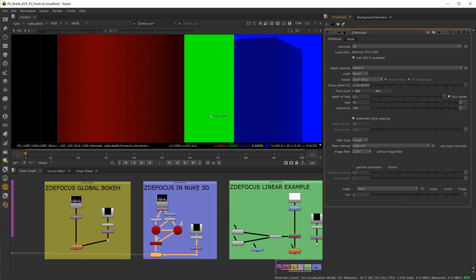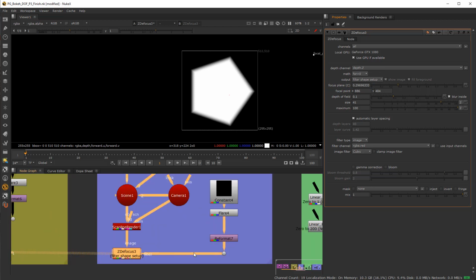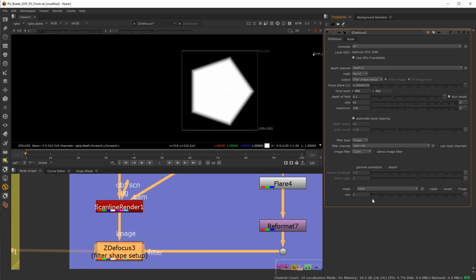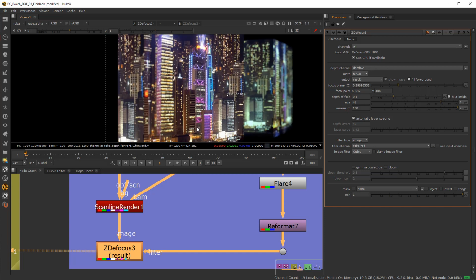All right, so let's jump over to filter shape, and again, this just shows you the incoming filter shape that we created earlier that I plugged into filter. Again, we have it set to image, filter channel RGB are red, and image filtering is set to qubit. All right, so let's go back to result, and we'll talk about size and maximum.